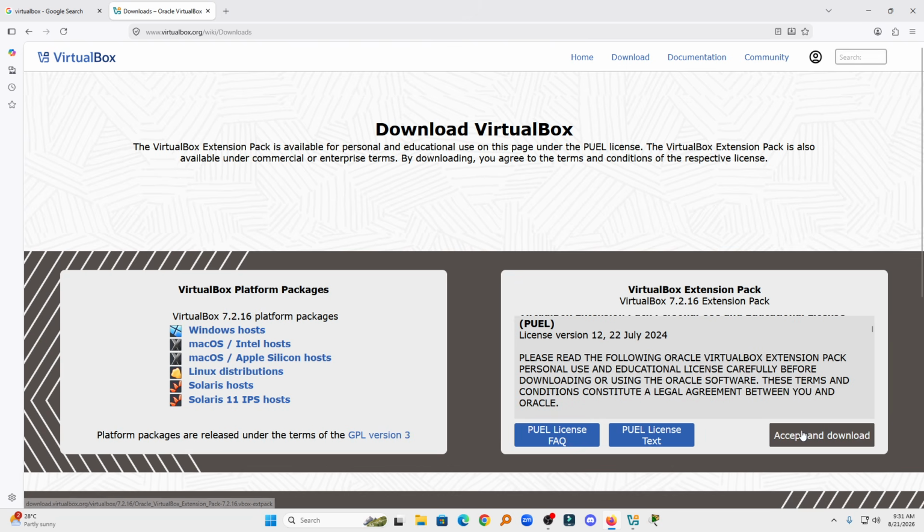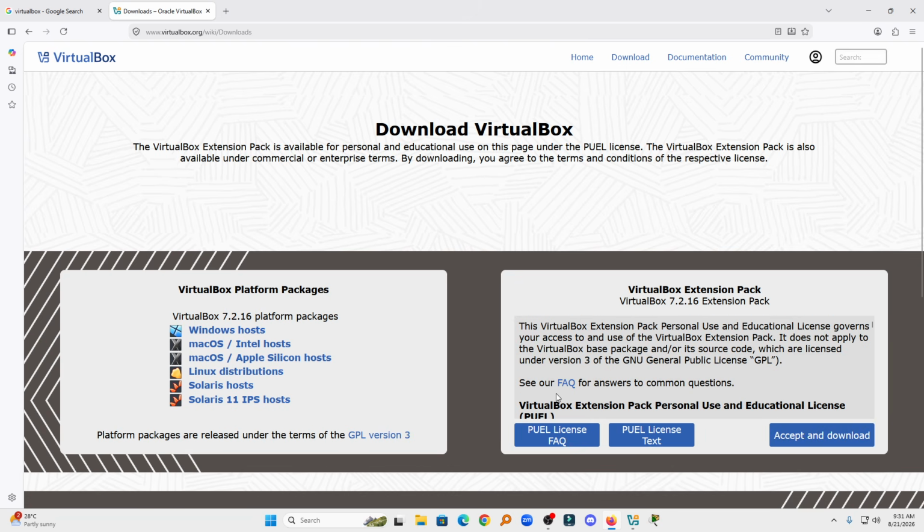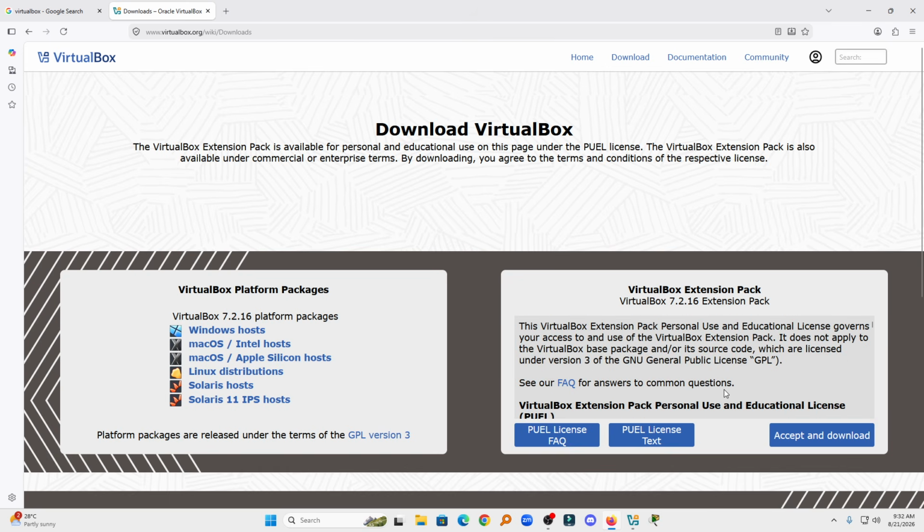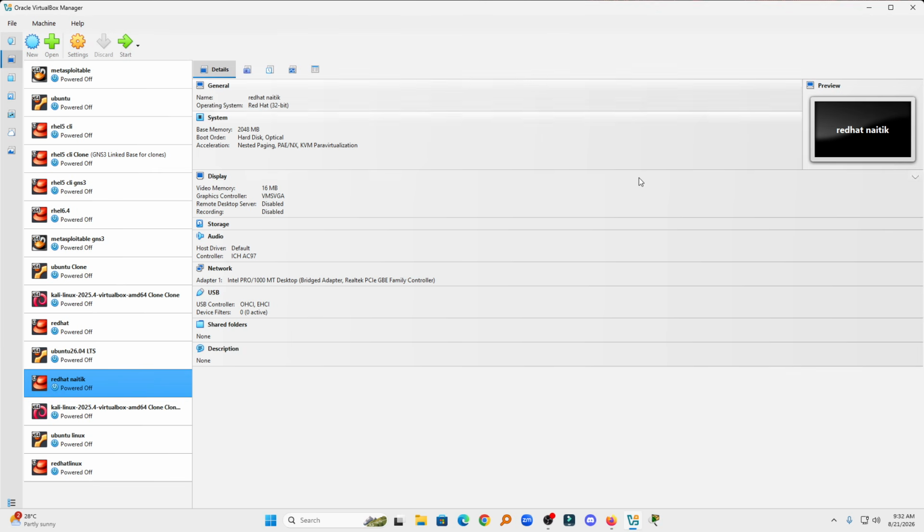You have to click on accept and download. Remember that this VirtualBox extension pack is for personal use and educational license only. You can't use it for other purposes. Once you have done it, you have to install the extension pack. If you don't know how to install the extension pack, I will give the link of the video in the I button above, and you can watch the video from there.